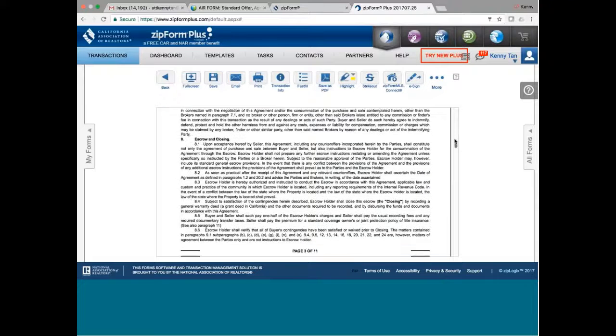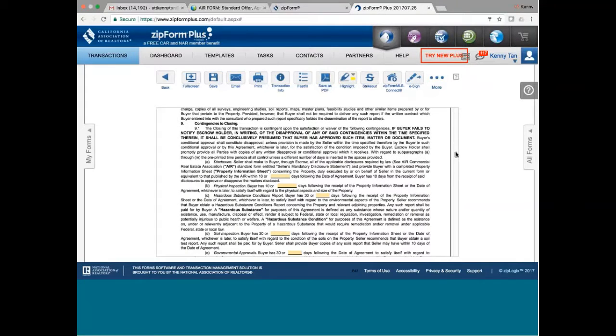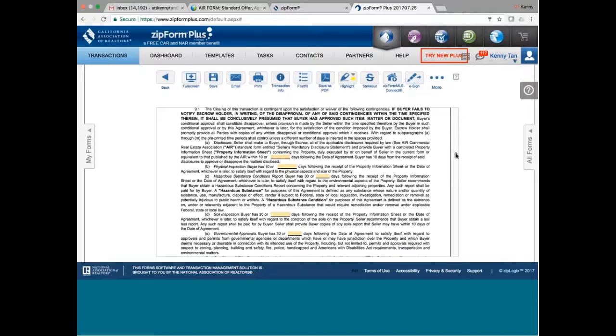This is standard stuff that we went over, so I'm not going to spend a lot of time on it. Now for vacant land, I just use the default unless there's a reason I don't think the default is practical. Physical inspection, 10 days is good enough.